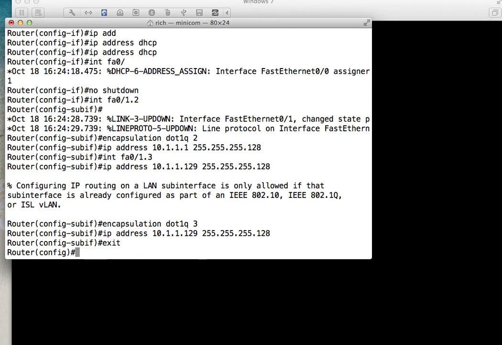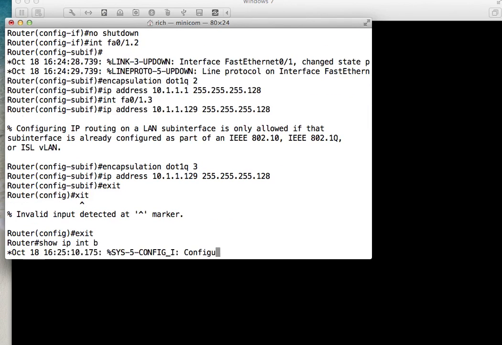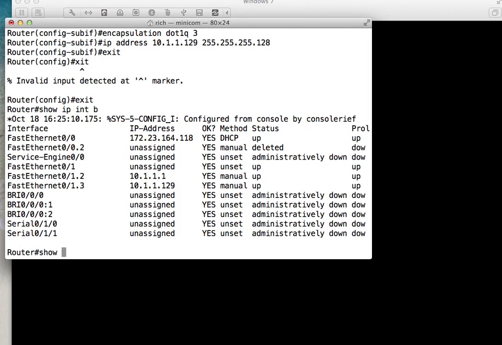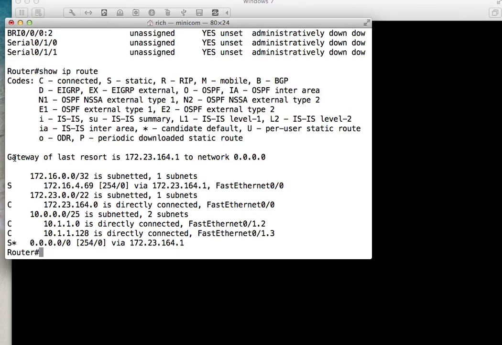Exit. So right now I have an IP address on my router, and I have my IP address from the college. If I do show ip int brief, we look at that. I got 172.23.164.118 from the college. I have 2 sub interfaces with addresses set. And if I do show ip route, I should hopefully have a default gateway that I got from the college. So here it says I have a gateway of last resort, which is from the college.